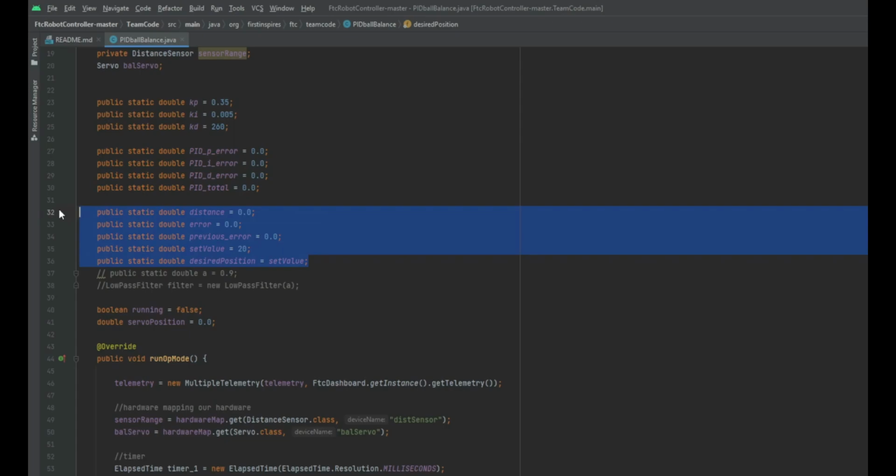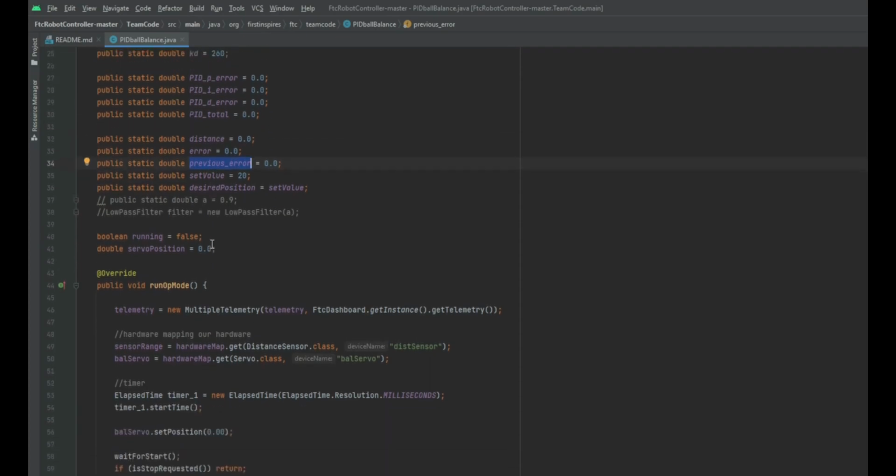All of these are just to do our math based off. So we have our distance, which is calculated based off our range sensor. We have our error, which is also calculated based off of distance and our set value. So our set value is just our desired position. And we also have our previous error, which is used for integrals, and it's used for our derivative as well.